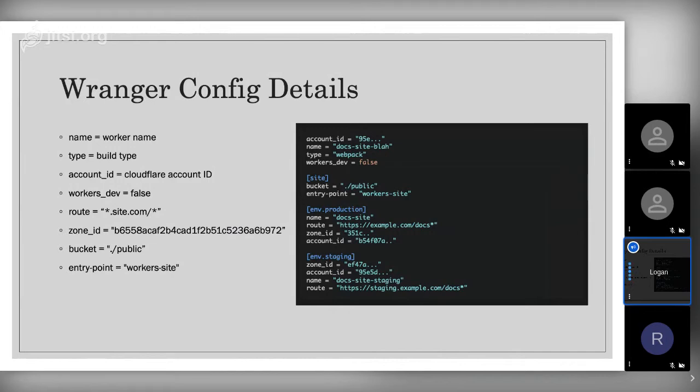The workers dev option here, the fourth line down, is initially set to true, but you're going to want to set it to false when you're ready to push it out. And routes is the route that gets updated. You can find it in the Cloudflare dashboard. It gets updated on every deployment. Usually you have to set it once, and then you don't need to really mess with it much.